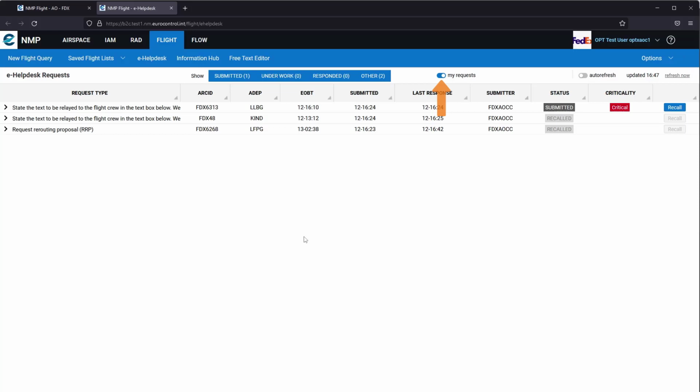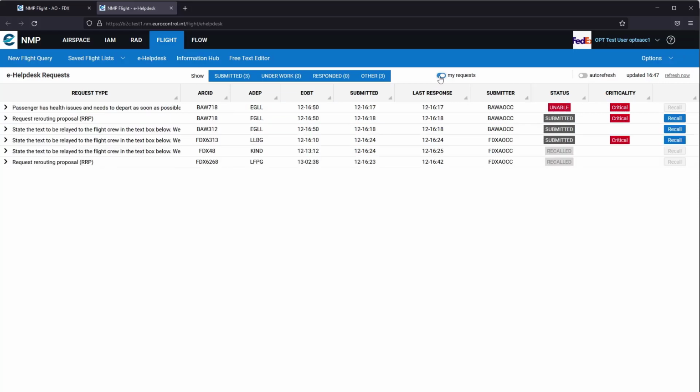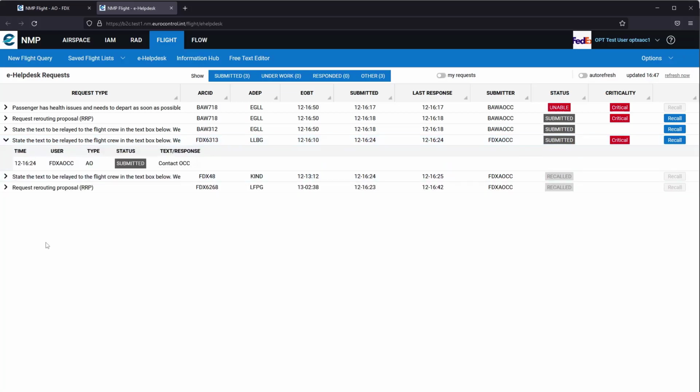If I want to see all e-Helpdesk requests from all organizations, I can deselect the option My Requests. If I want to see the details of any of the requests, I click on the icon on the left, which then opens extra information on the request.